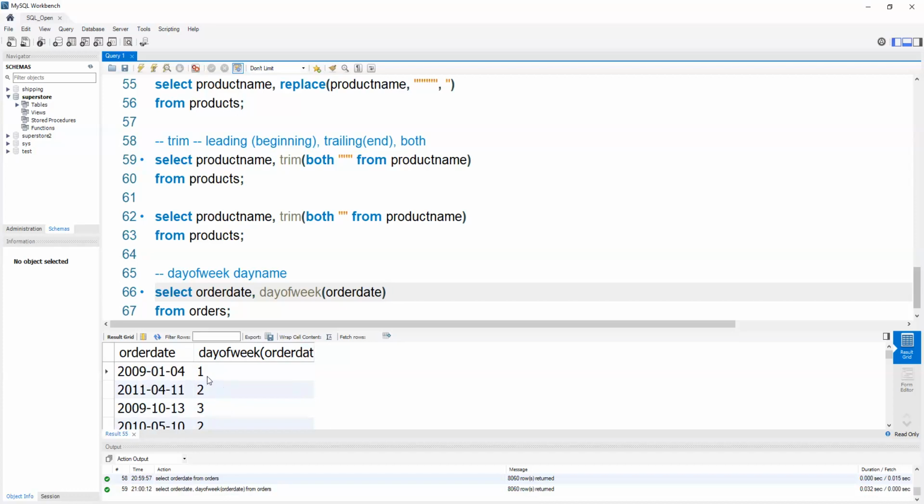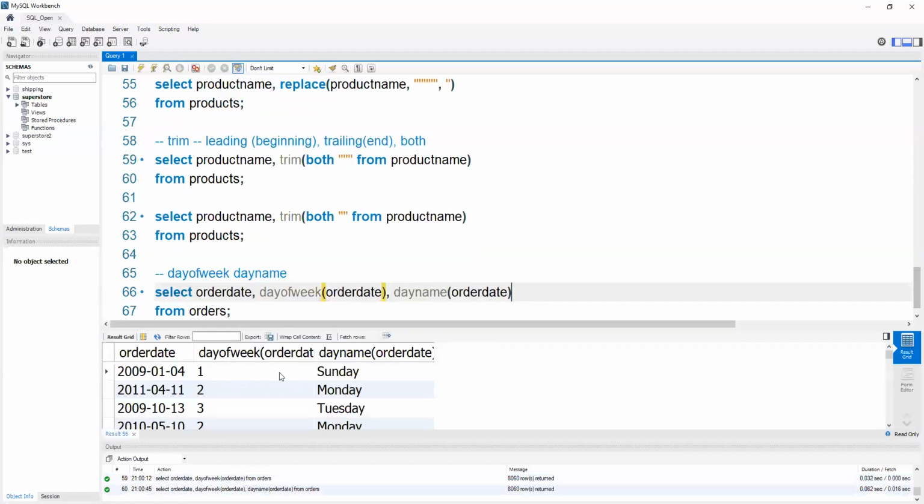Now, the only problem with looking at day of week is you don't know how it's mapped, right? Is one Sunday, is one Monday? So I prefer to use day name on the datetime column, right? And you'll see that one is Sunday. So day name will actually give you the name of the day of the week, whereas day of week just gives you the numbers.